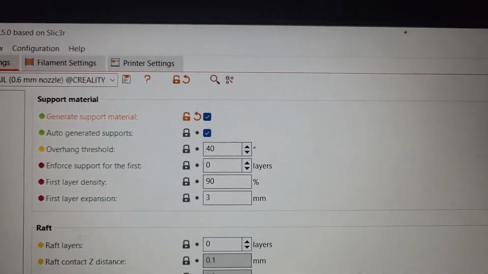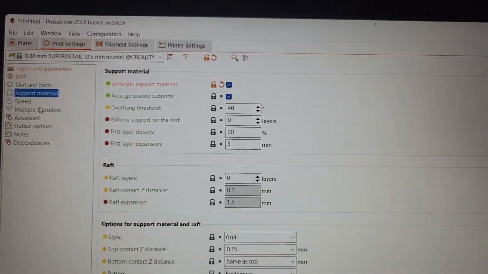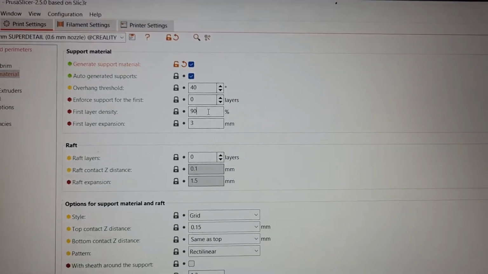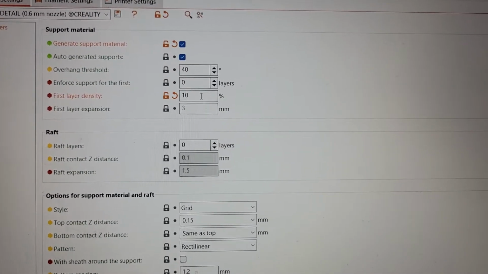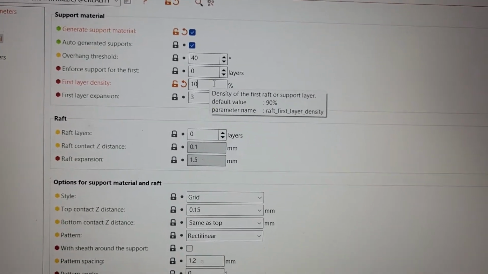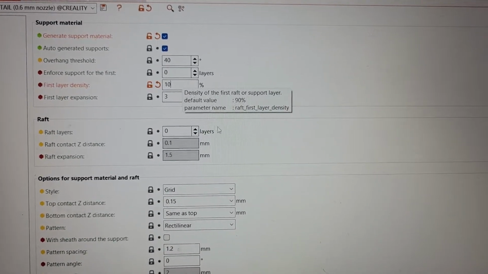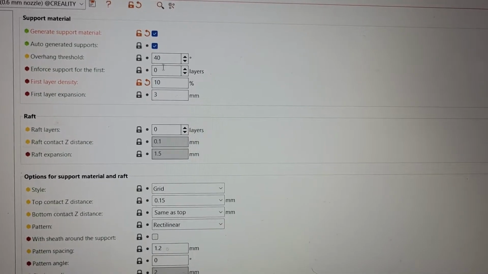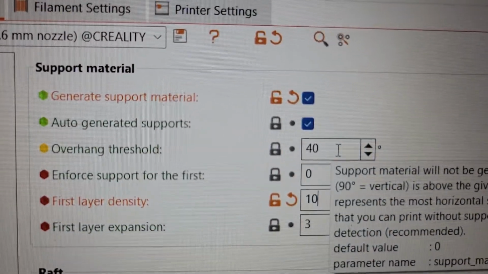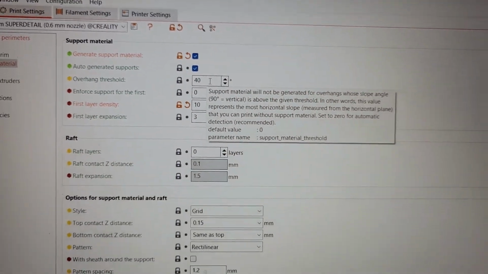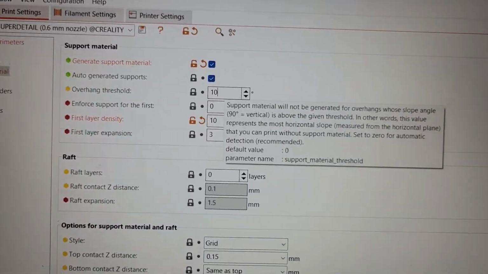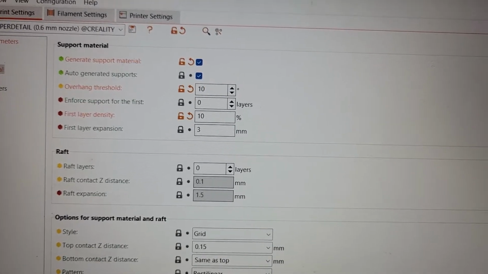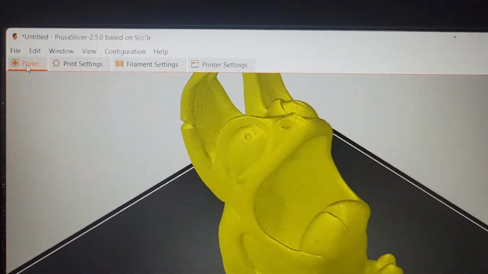Now what you want to do is you want to go down to that first layer density, and I change mine to 10%. You can do 15 or 20 or a little more. You have to test it and try it. Then you come over to overhang threshold. That's set to 40. You make that 10%. Now you go back to the plater where your model is.